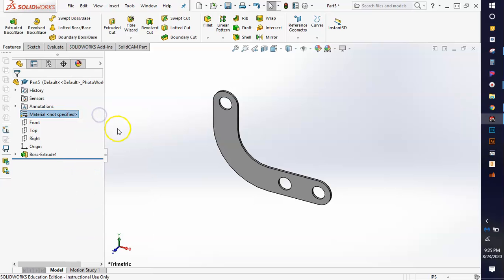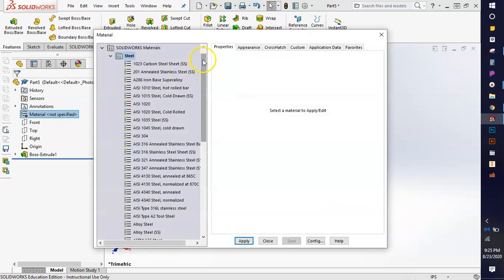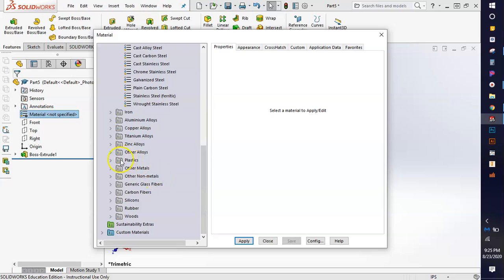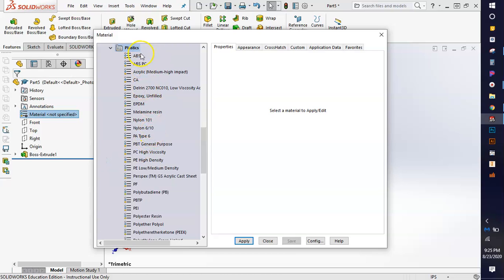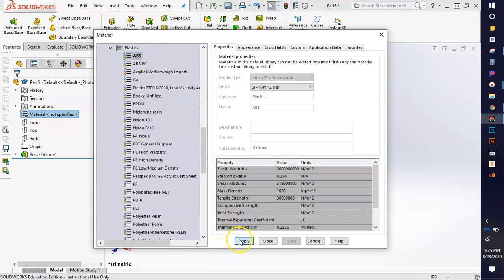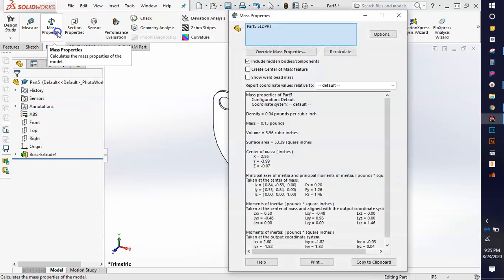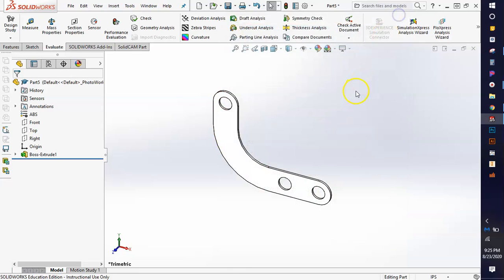So we'll have to do Edit Material. And ABS, if you don't already know, is a plastic. So if you scroll all the way down, there is the plastics folder, and you want normal ABS. Apply and close. And if we go up to Evaluate and Mass Properties, you should get 0.13 pounds with a positive X, a negative Y, and a negative Z. Okay, so if you got that, you can save it and move on to the next one. If you didn't, please problem solve and figure out where you went wrong.